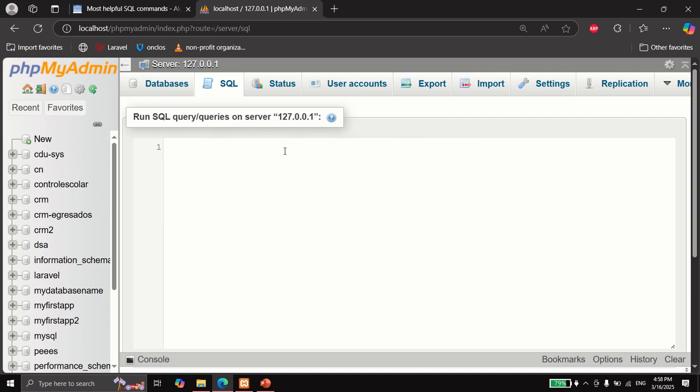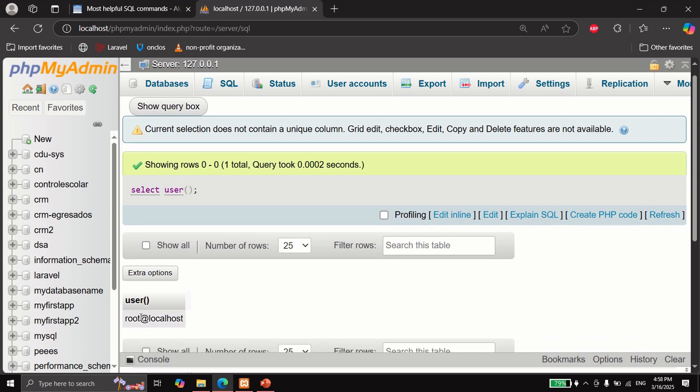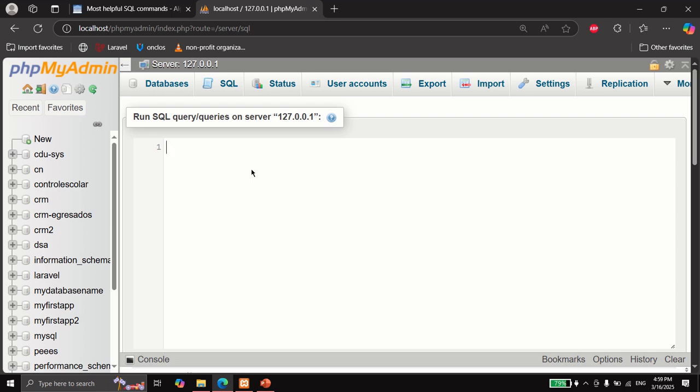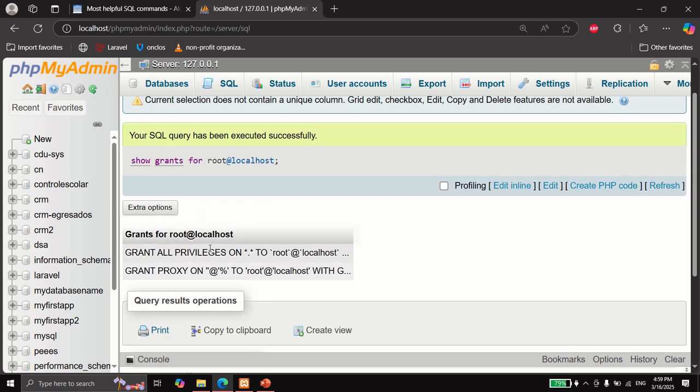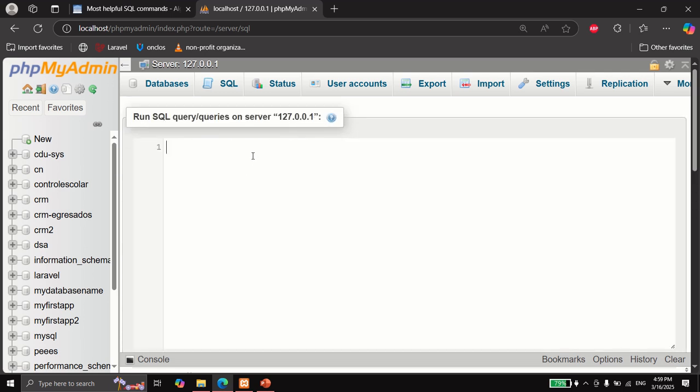Let's see what our current user is with select user. To run, we are going to do Ctrl A to select all and Ctrl Enter to run the query. We are using the root user now. Now we are going to show all of our permissions with show grants for our user and our host, and we are going to run it. As you can see here, we have privileges on any of the databases.